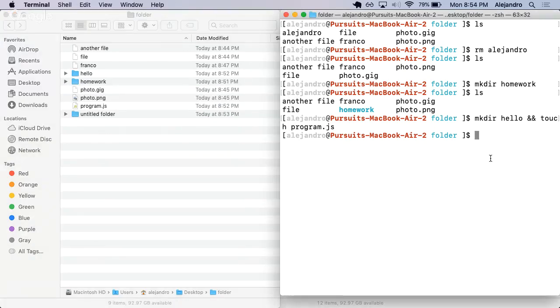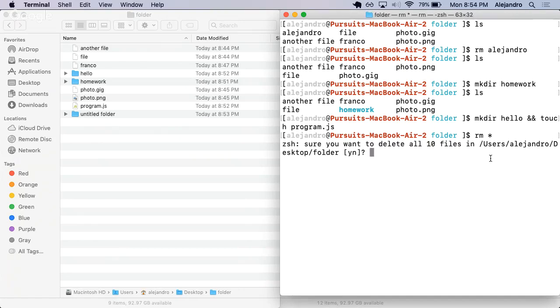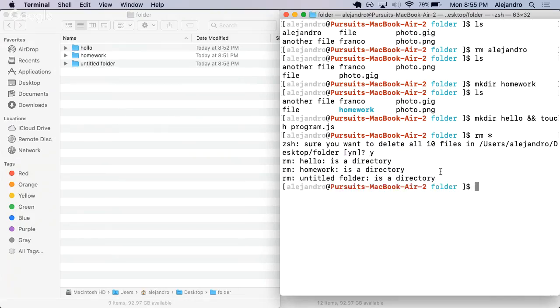We could do the same thing, being in the folder. We could do rm star. And star means, or to be more precise, let's just do star for now. I'm going to do that and hit enter. And then your terminal might ask for confirmation. Mine is doing that. Maybe yours doesn't. Here it is saying, are you sure you want to remove all that? And then I'm going to say yes.